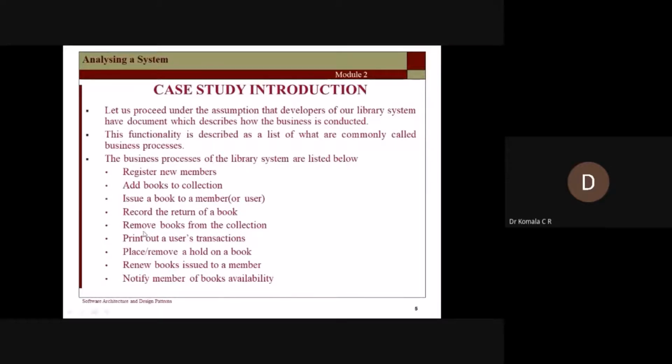Then when they don't want to use some of the books, they can remove the books from the collection. Whatever the user is taking or returning, the transaction can be maintained and a printout can be taken here. Then place or remove a hold on a book. That means a deadline can be placed for the book to be issued. This is the date we are issuing; within 1 month you are supposed to return it. Some deadline can be put for the issued book.